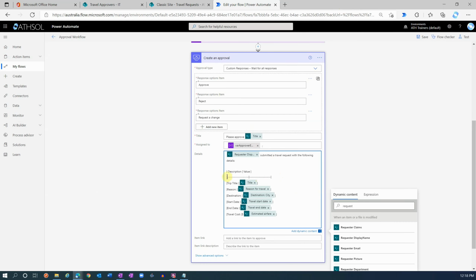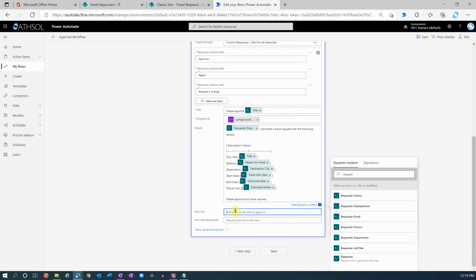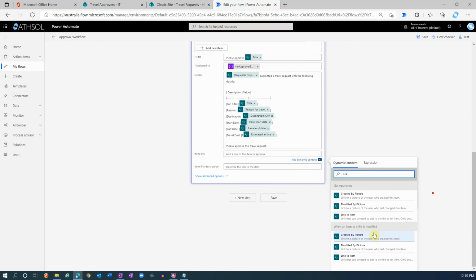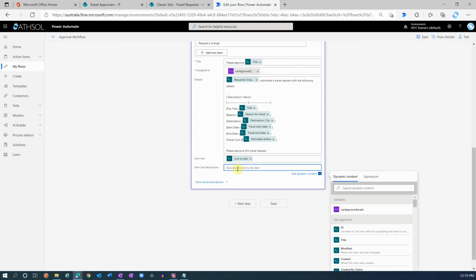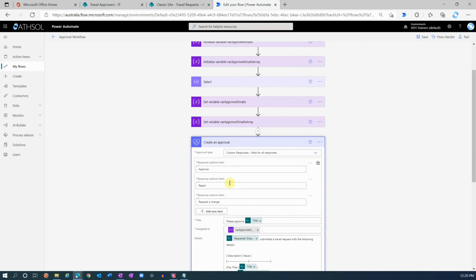And that is exactly what we have done in our task here also. We have used the table markdown symbols to display this data in a tabular form. All right. And then after that, we will just tell the approvers, hey, please approve this travel request. For the item link, we can include the link to the item, which is coming from the trigger. And for the link description, we can say travel request. And that is what our create an approval action looks like.